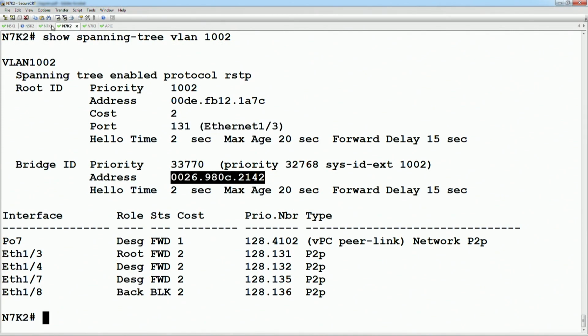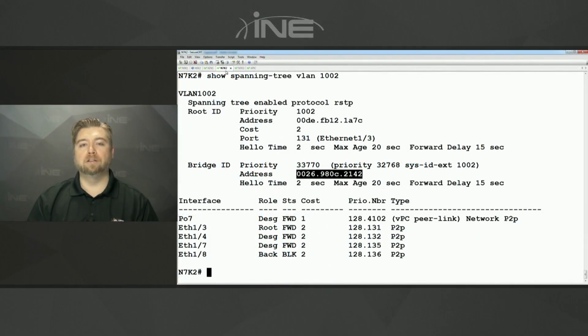Okay, 0026 versus 68BD. The end result is that spanning tree is preferring the lower MAC address because there's a tie in the priority, which means that 7K2 is going to be the designated bridge. Or in other words, 7K2 is forwarding one of those interfaces towards the ACI. All of the other interfaces are going into the blocking state.